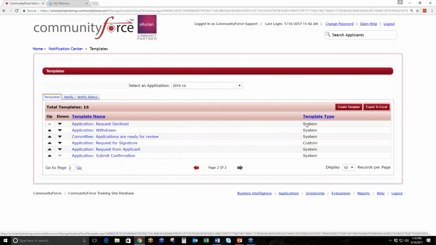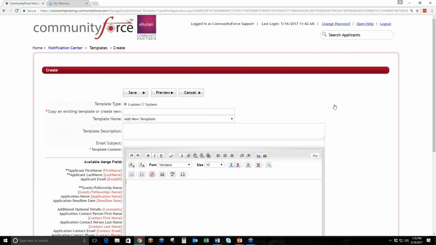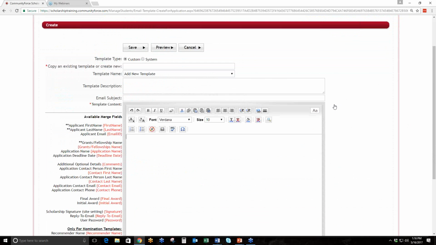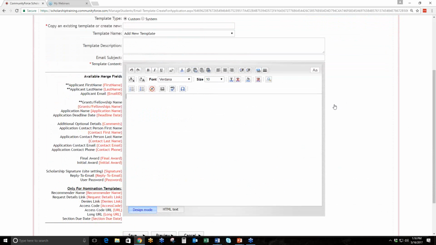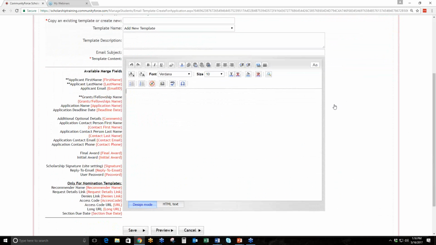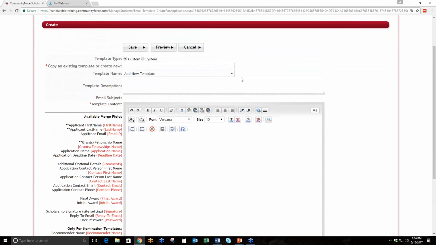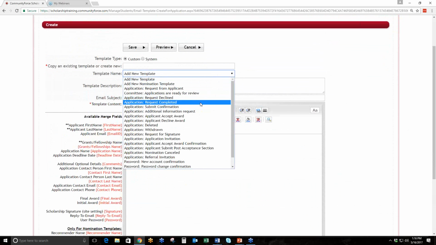So of course, to create your own template, you would come over here to Create Template, click on Create Template, and this box opens up, this screen. It's an empty email, of course. And you want to make sure that this says Add New Template. You don't want to select one of these items. These are just here for a reference point.